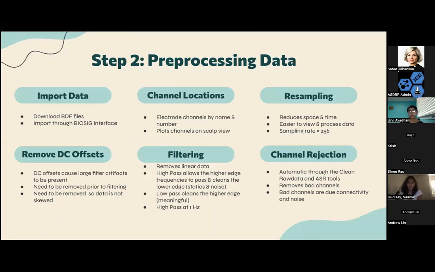The pre-processing of our data goes through 6 major steps. The first one is importing our BDF files into MATLAB through a BIOSIG-like interface. We then turn our channel locations on, or no other pre-processing step will work. We resample from 1024 to 256 Hertz so that we can view our data clearer. We also remove our DC offsets when viewing the channel data scroll. Then we filter using a high pass at 1 Hertz. Lastly, we do automated channel rejection using MATLAB tools such as Clean Raw Data and ASR.